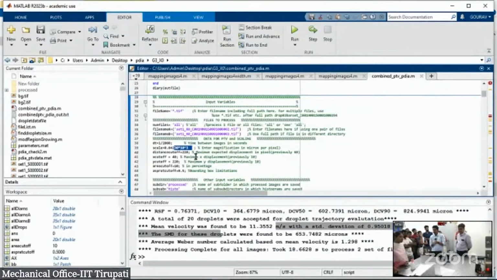So it is proportional. It is 1024 by 1024, 42 into 1000, so the field of view is 42,000 micron by 42,000 micron, roughly 40 by 40 mm. The frame rate was 2000 frames per second, so the time between two image sets is 1 by 2000.